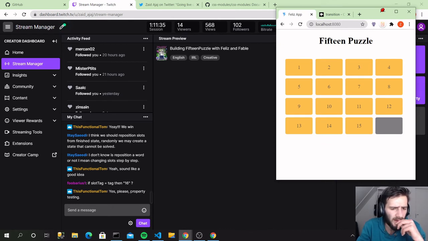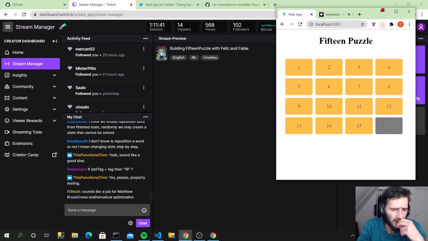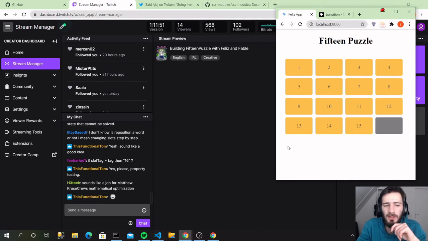Let's if slot is tag then 16. Okay, oh yeah, absolutely. But I'm not sure we're trying to optimize a path, right? Are we trying to optimize a path here?